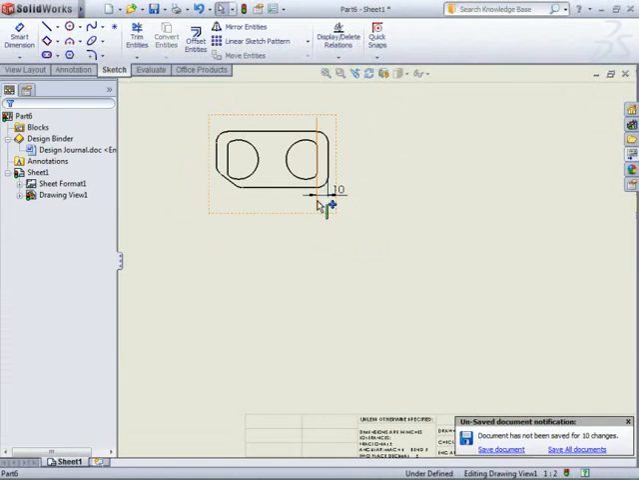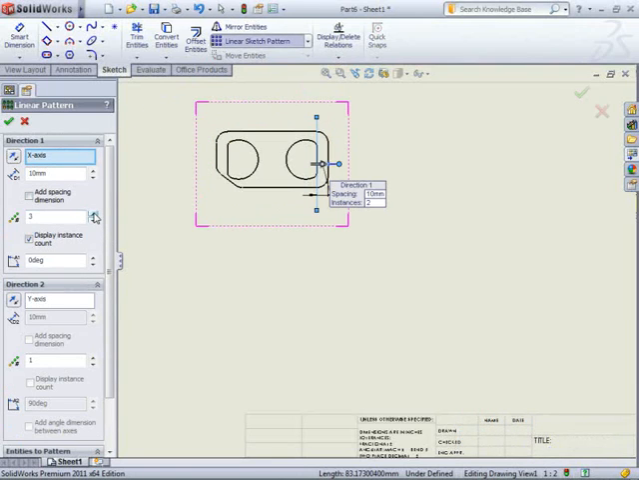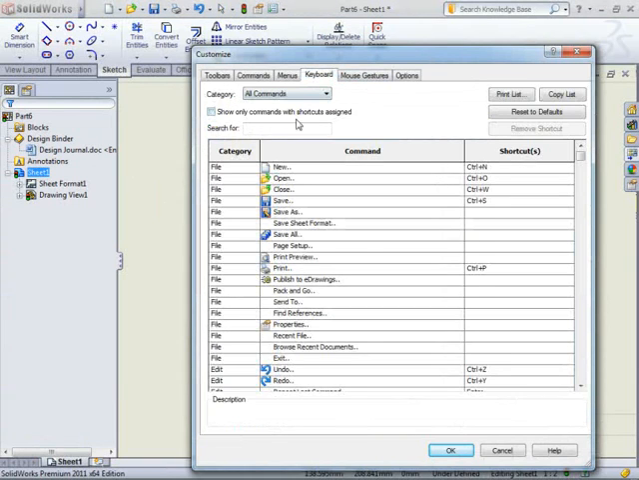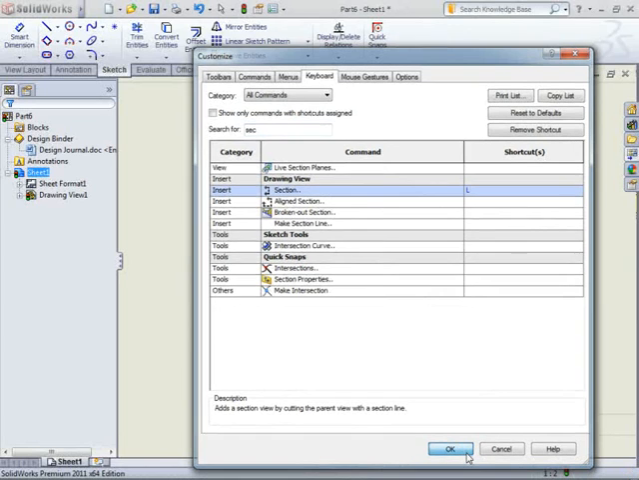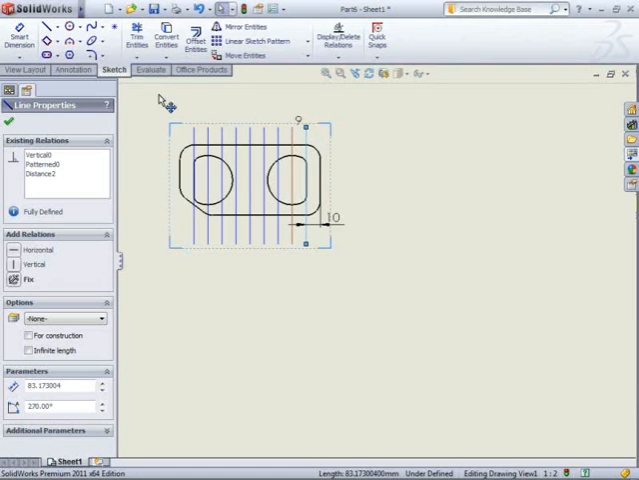Set that 10 mil. I'm just going to linear pattern this in the opposite direction like so. And now I'm going to set up a keyboard shortcut for section. And you can see I've already got one set up under L. So even though I'm not doing this all the time, I am going to create a keyboard shortcut for it.